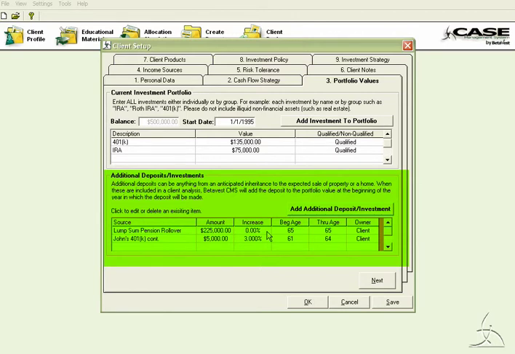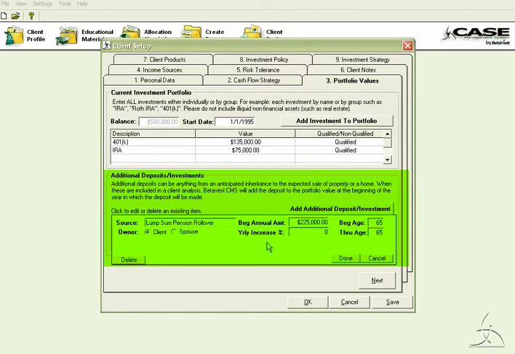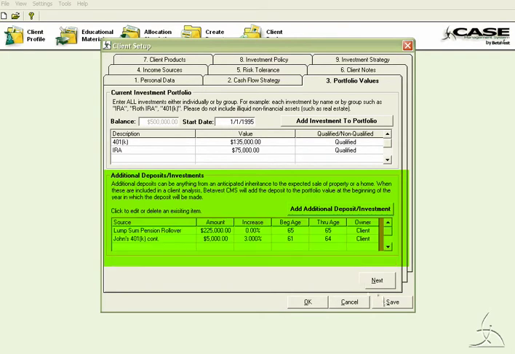Notice that a lump sum pension rollover of $225,000 has already been entered. In this case, Mr. Dollar has been given the choice between a lump sum distribution or a monthly pension payment. He has selected the lump sum payment, which will be deposited into his portfolio upon retirement. Because this is a one-time payment, the beginning and ending ages are the same.